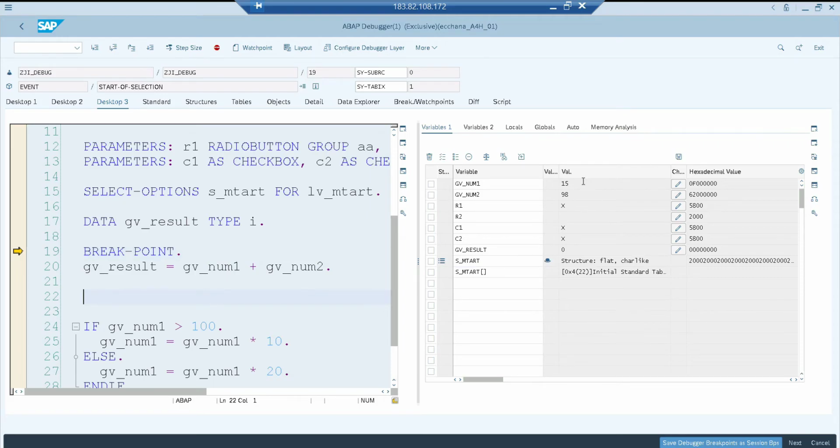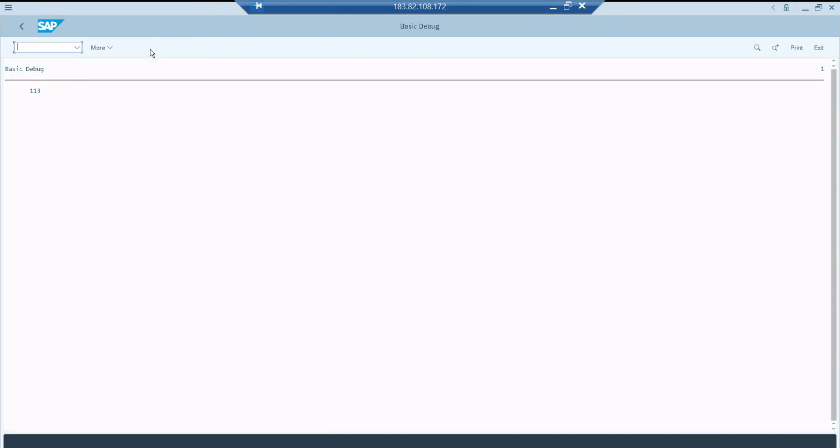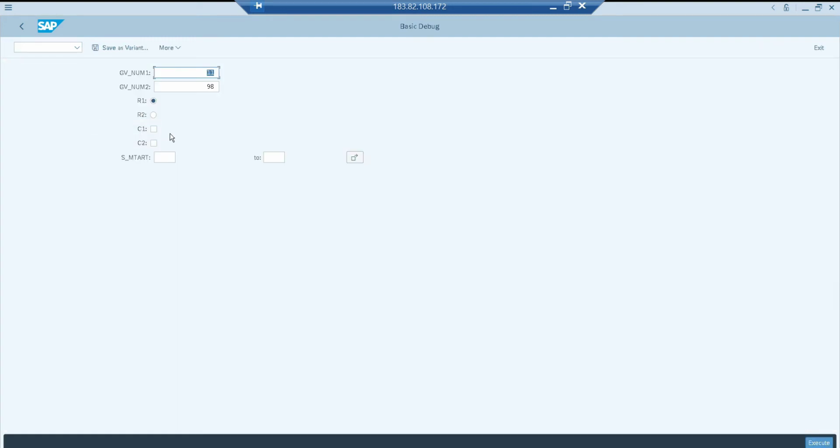Okay, so now the user enters 11, but I modified it to 15, and these two are also checked. I'm fine with that. I'm going to execute fully. So you don't need to press F5, F5, F5. Just press F8. The data is also changed based on the values, and it just comes out of this particular screen.